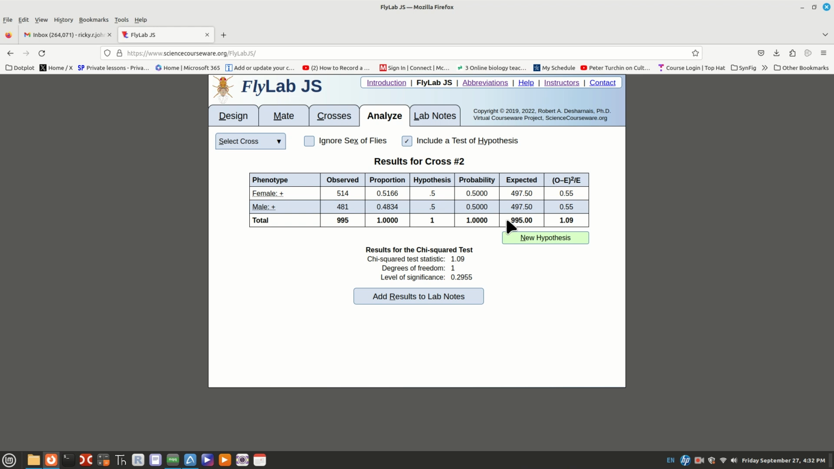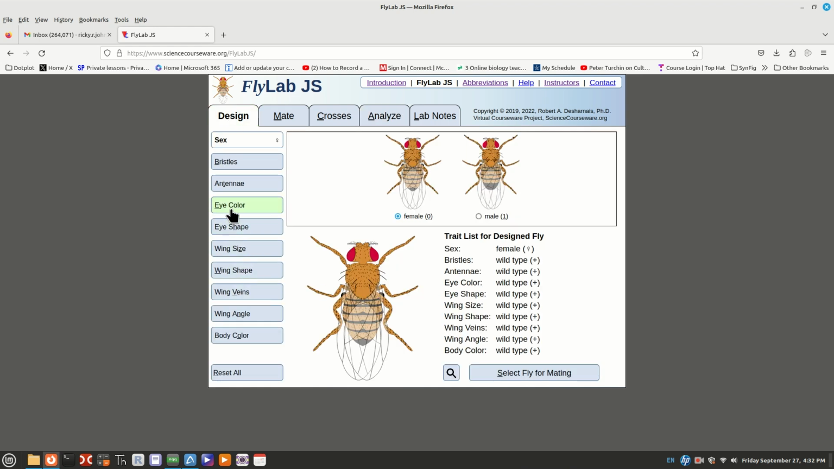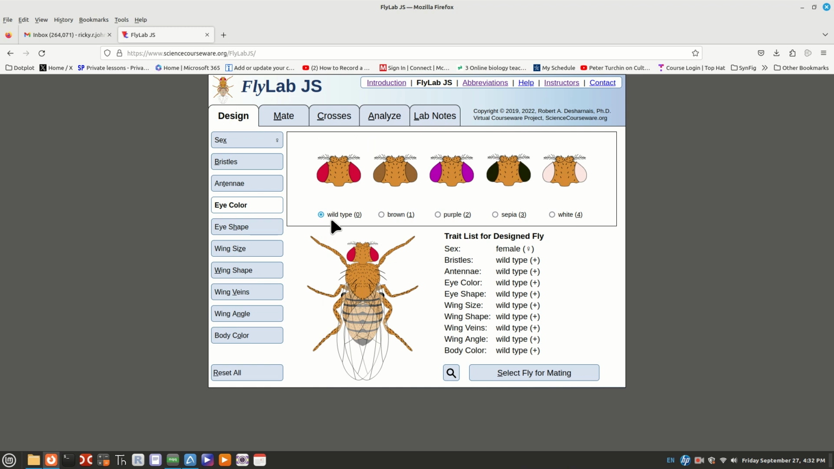All right, so that is how we do this for a male and a female. Now, your assignment is to do eye color. So you are going to do a wild type female with a brown male, purple male, then a sepia male, and then a white male. All right, and then we switch it, and this will be a wild type male with a female brown, a female purple, then a female sepia, and a female white eyes.